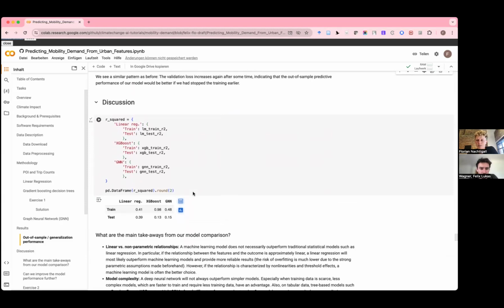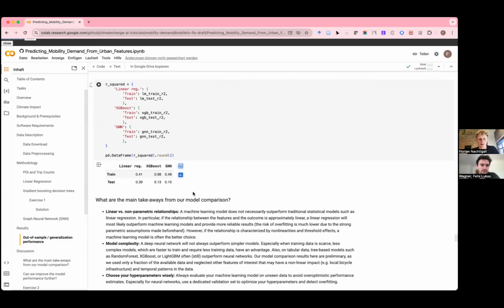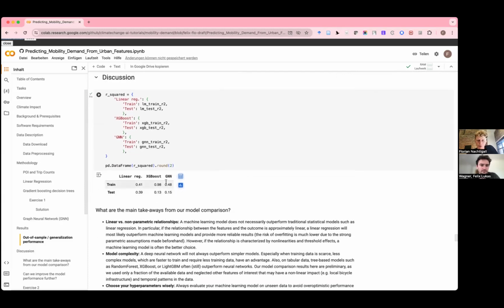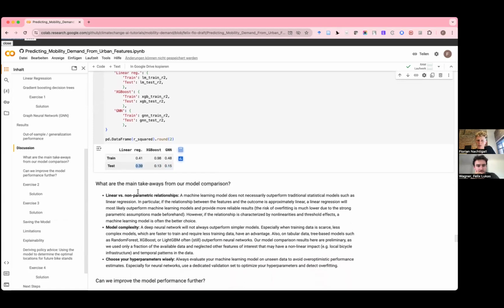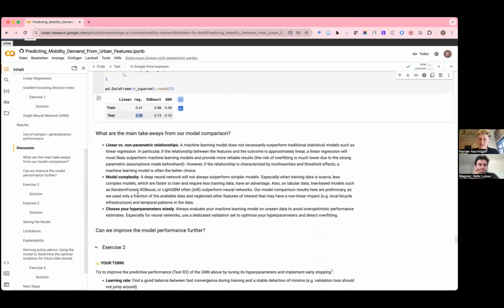So let's take one step back and recap what we've seen so far, and recap the R squareds. For the 3 models retrained, we saw that all of them fit the data well during training, but the XGBoost and graph neural network actually struggle to predict on unseen data. So here we are clearly overfitting, and the linear regression does well. So what are our main takeaways from the model comparison so far?